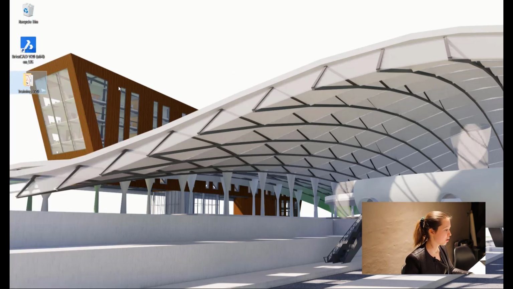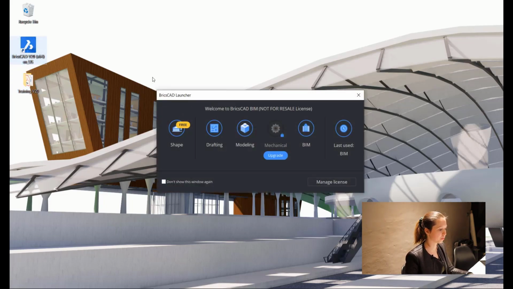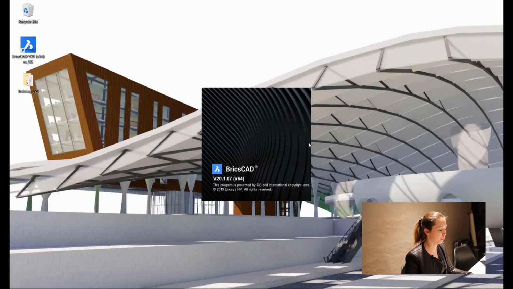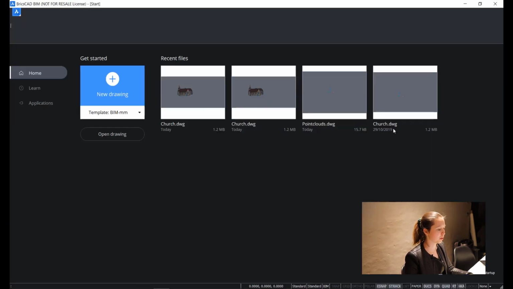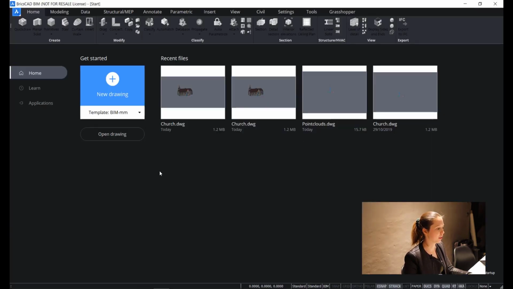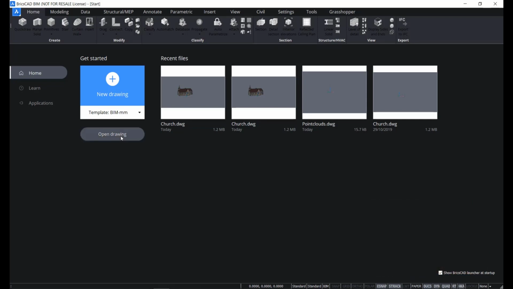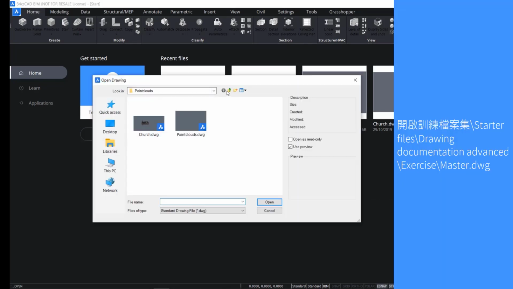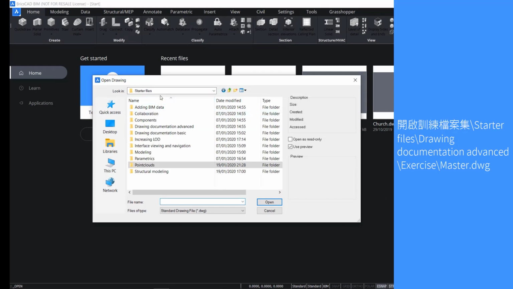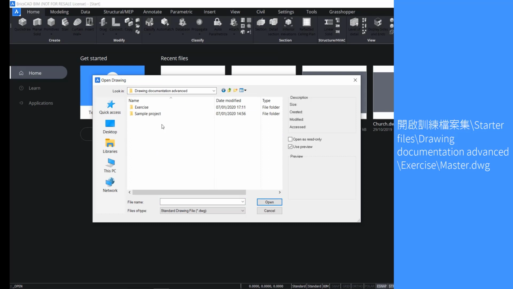So we will start off by launching BricsCAD. Just launch the BIM module. You're probably familiar with the launcher by now because you already followed a lot of trainings if you are following the Drawing Documentation Advanced module. So we will open a drawing. You can go to your starter file. So I'm in the starter files now, and to Drawing Documentation Advanced.